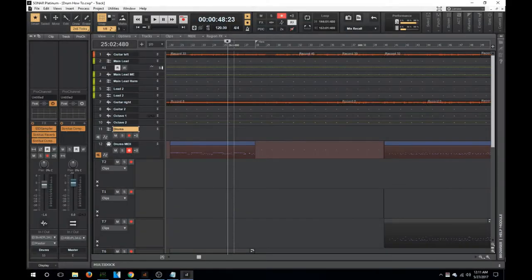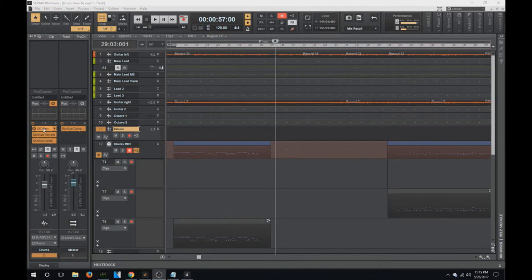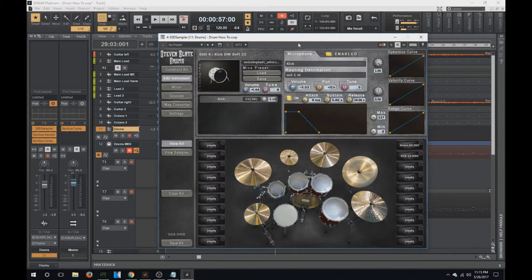Over the years, people have asked me how I record my drums. I used to record them live. I don't anymore. So what do I use now? Steven Slate Drums, or SSD. You can use whatever you want. This is what works for me.